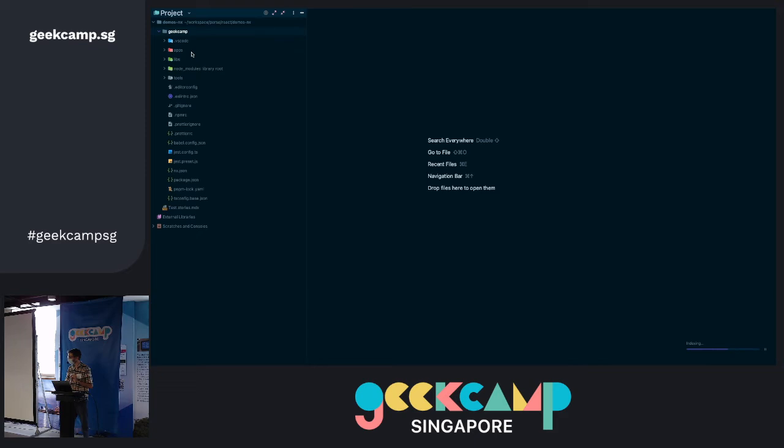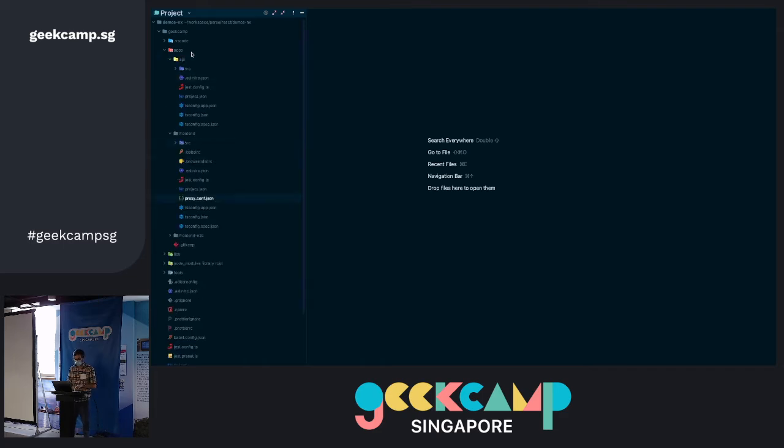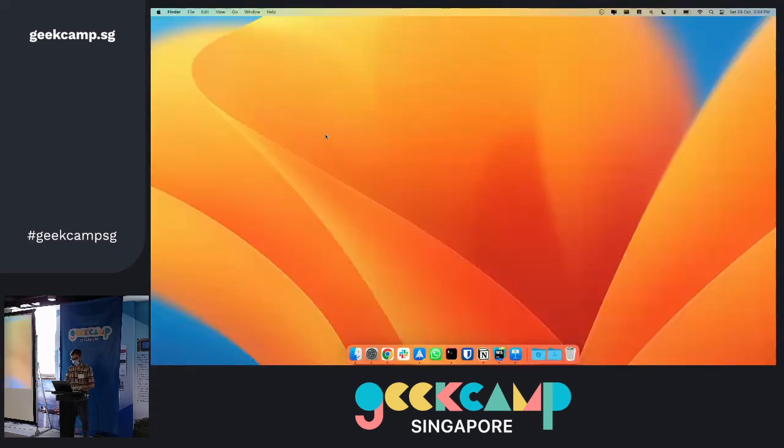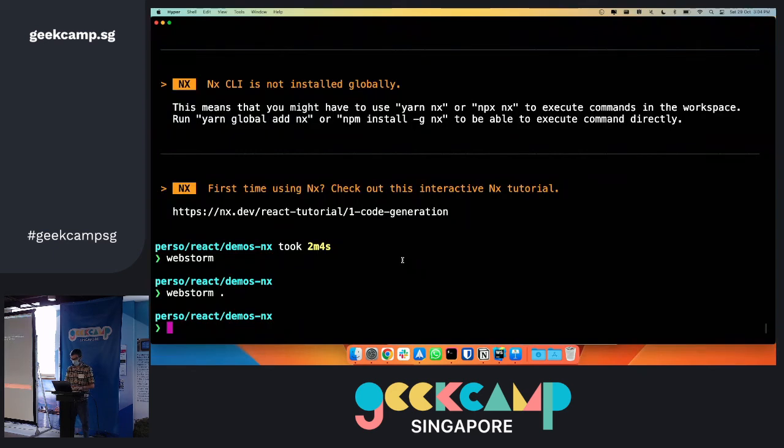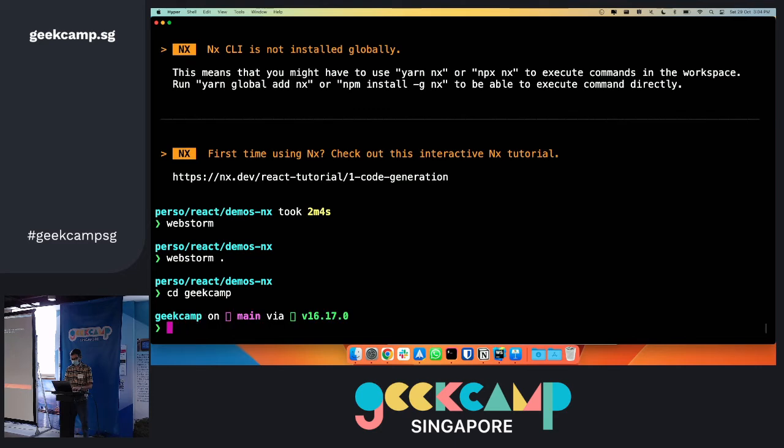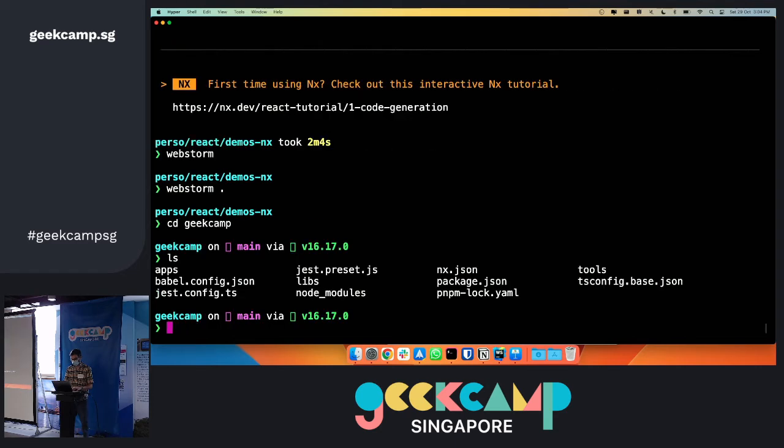So we have a main GeekCamp folder, then we have the apps with an API, the front end, even some end-to-end tests have been generated. And then we have some libraries with some models defined inside. So let's come back to this. We'll go into the GeekCamp folder. Okay, so here is my project with everything inside.